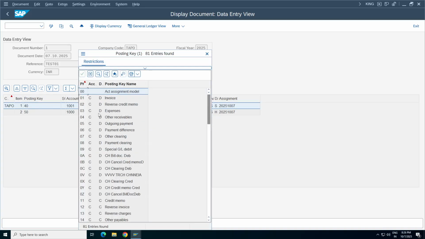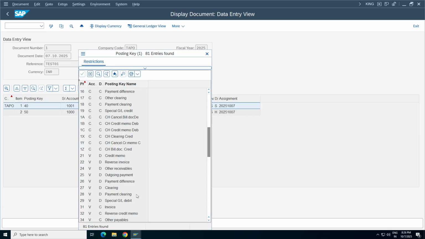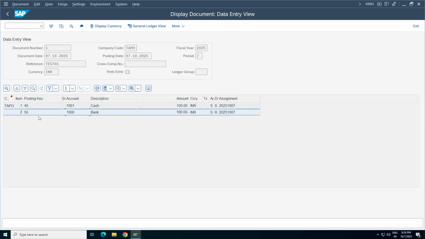You have posting keys for the customers, for the vendors, and for the GL accounts also. See GL accounts 40 and 50. This is a debit and credit entry. You have posting keys for assets also, even for materials and other entries. So always remember 40 and 50 are the debit entry and credit entry. These are called line items. This data is called line item data, and this data is called header data.